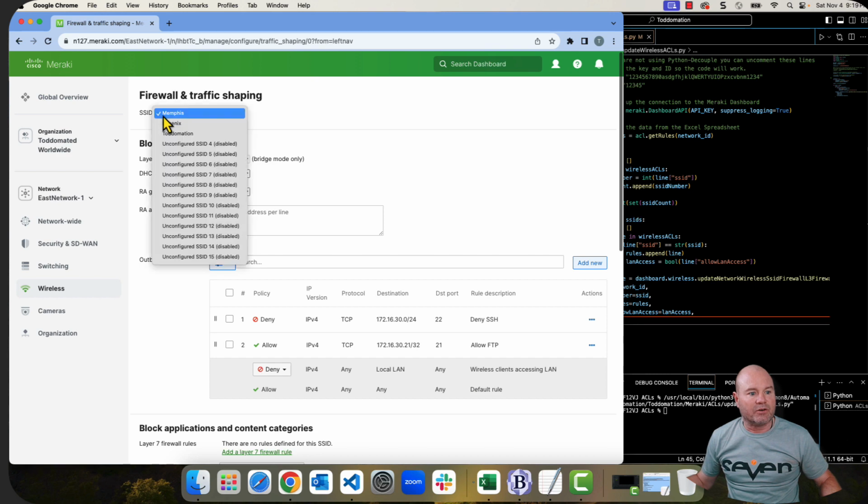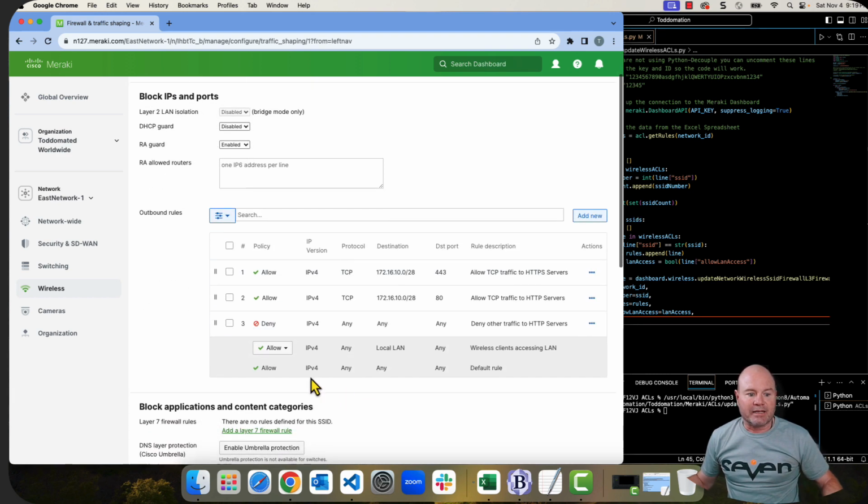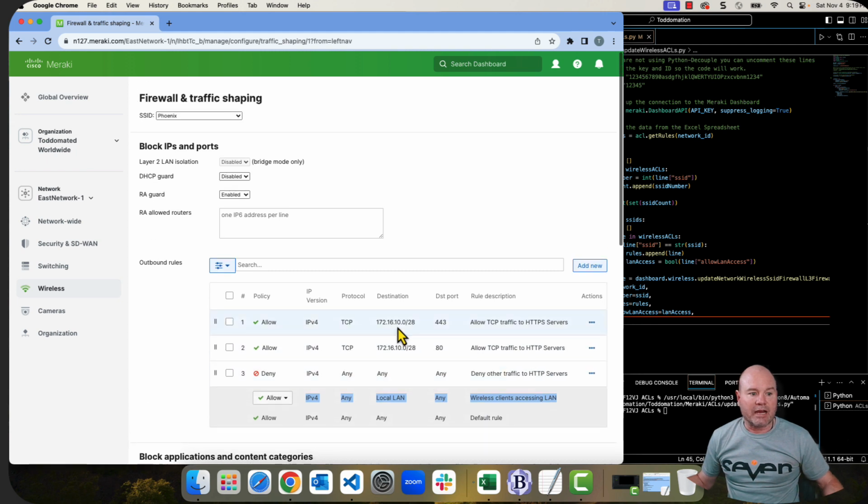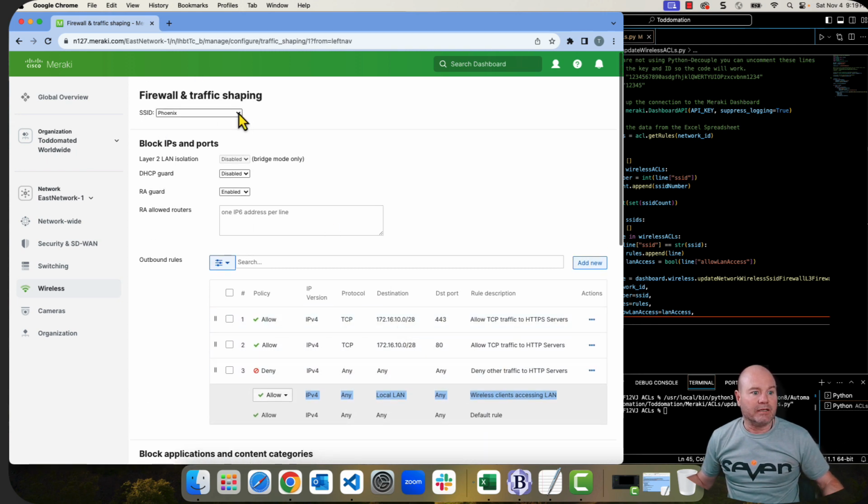So let's look at it. So I go from Memphis. My second one is Phoenix. So I look at Phoenix. There it is. Look, my allow LAN access is now on. Okay, and here's my 3 entries inside my ACL. Let's look at the next one.